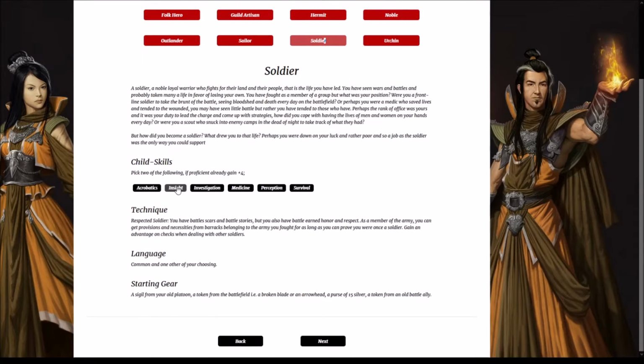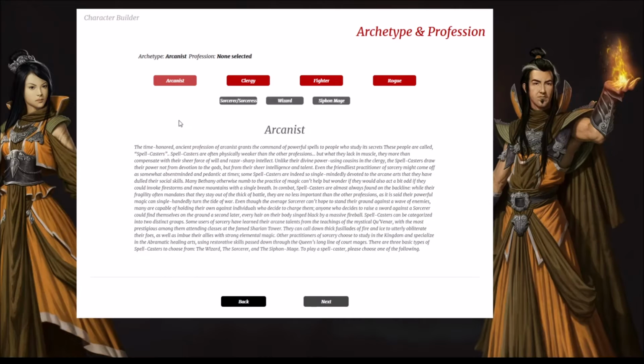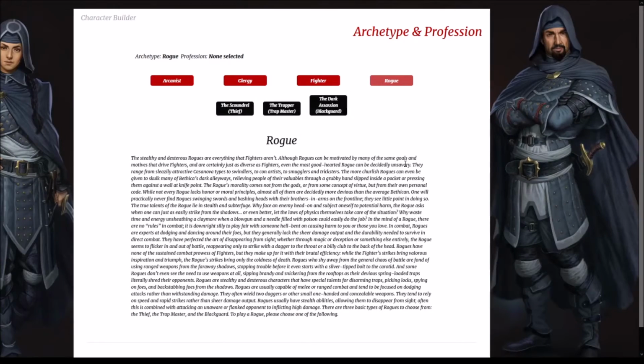All right, and then down here we get to choose. Each background comes with child skills that we can choose from that we'll get bonuses for. So we'll take acrobatics and investigation, and then we'll hit next. So now we can choose what archetype. There are four archetypes, and each archetype has its own unique profession. Okay, if we go there, you can see that's our spellcaster, which is the arcanist, clergy, fighter, and our rogues.